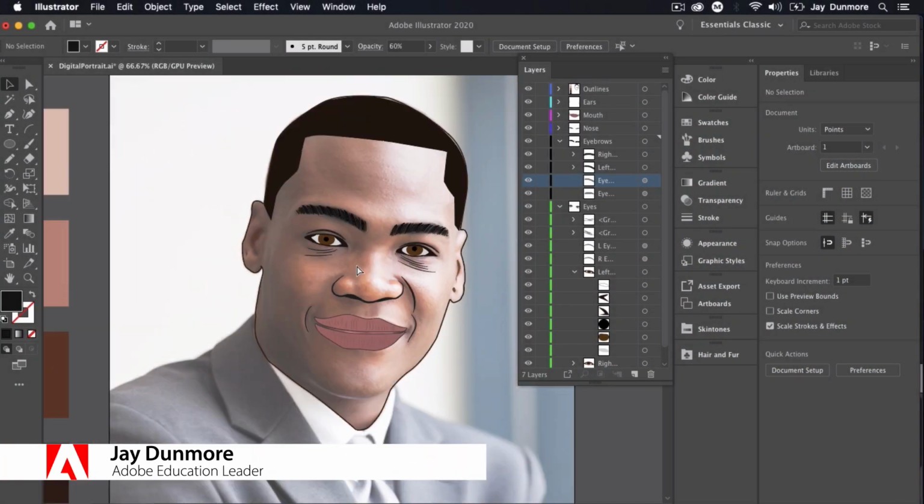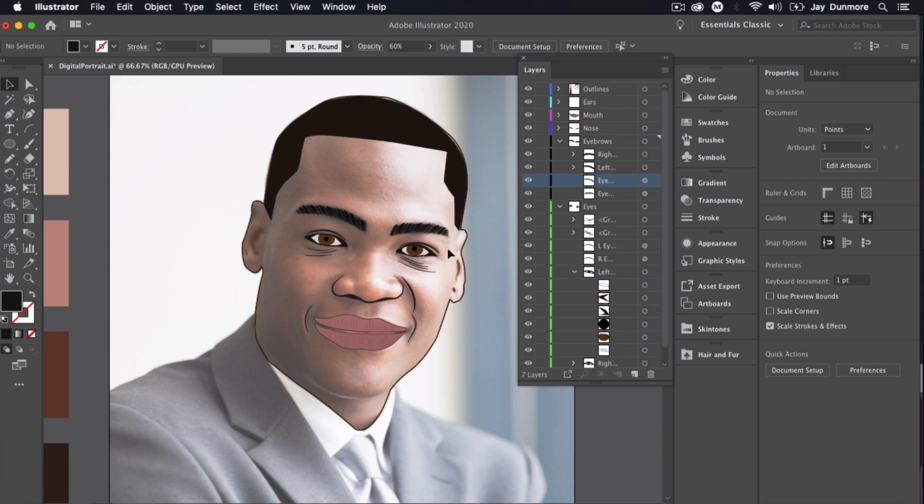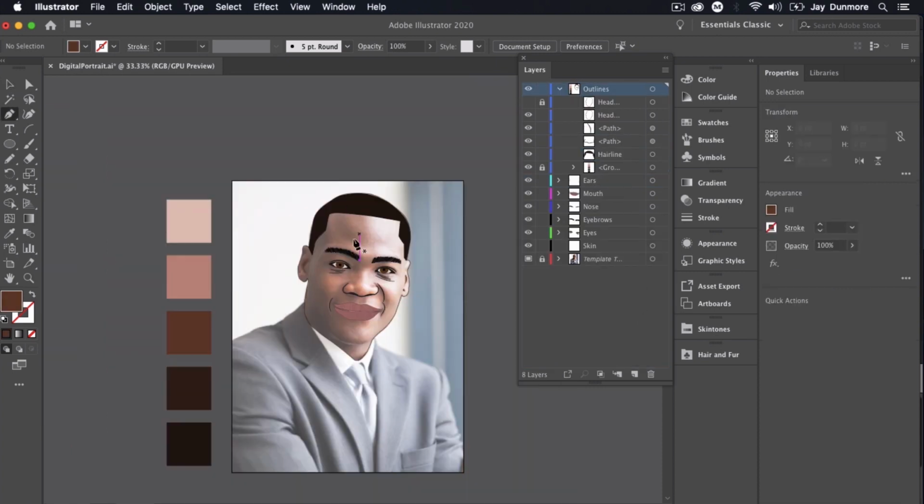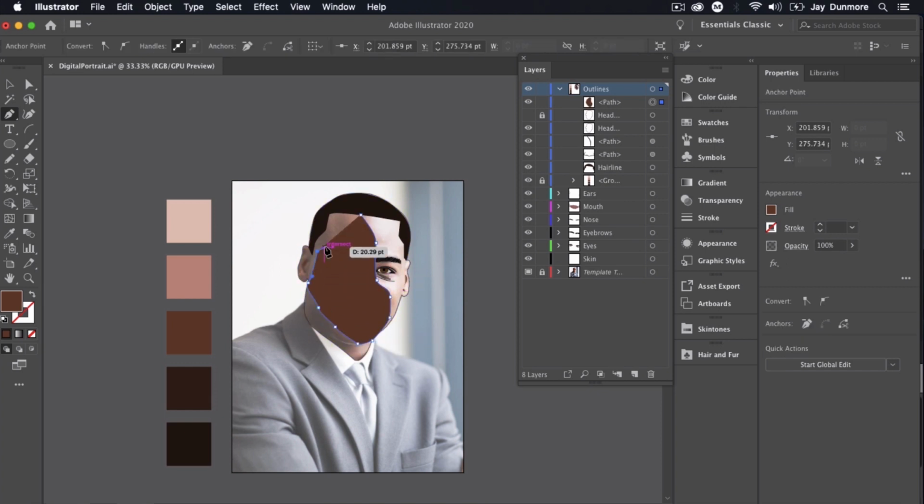Now, there are different levels. Obviously, you have the shadows, you have your midtones, and you have your highlights. This is a really harsh highlight that I have here. I'm going to create a new layer, drag it to the bottom here. I'm going to call it skin. And then I'm going to start painting in the skin tone using the pen tool.